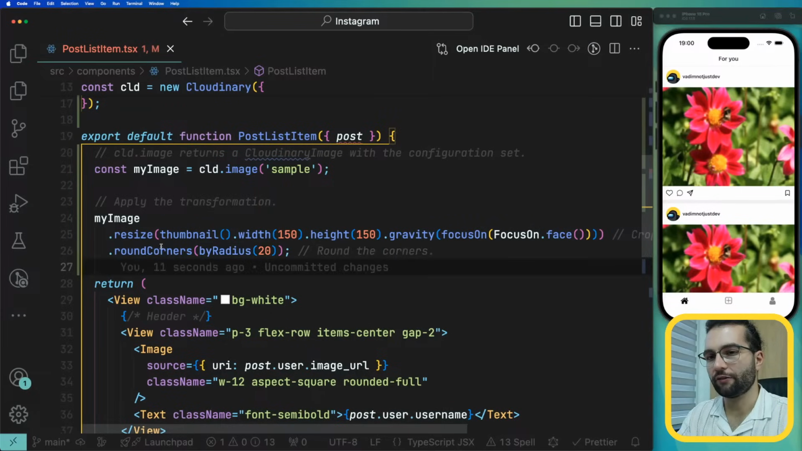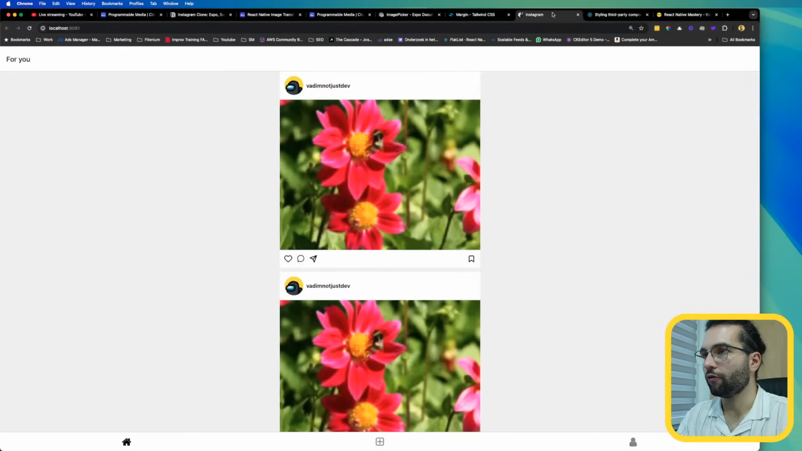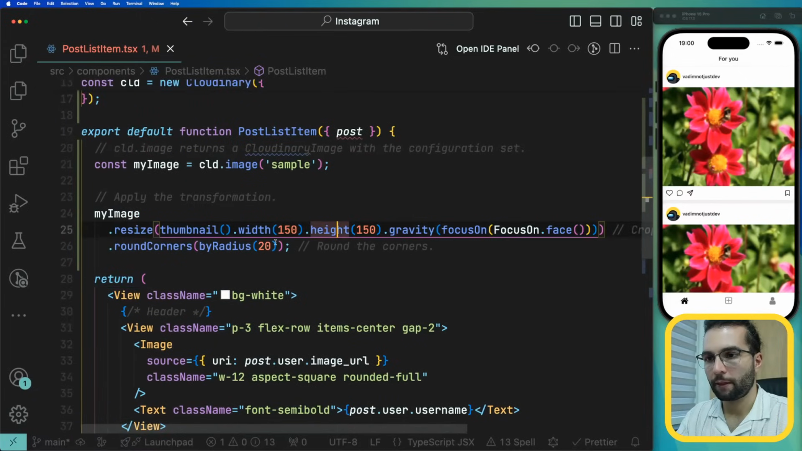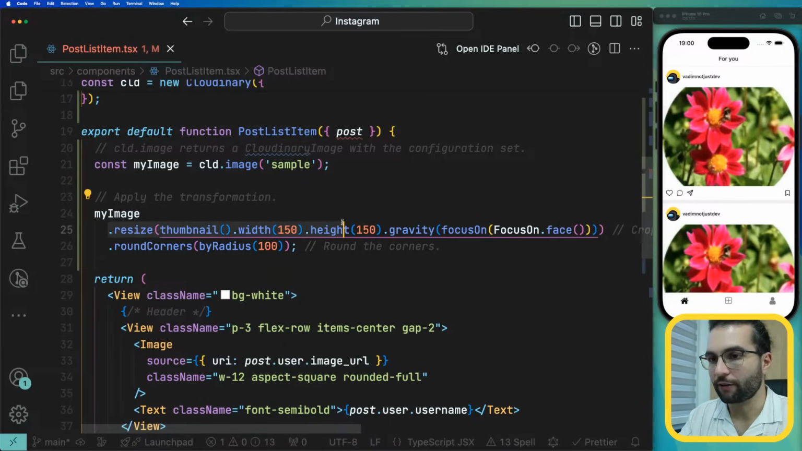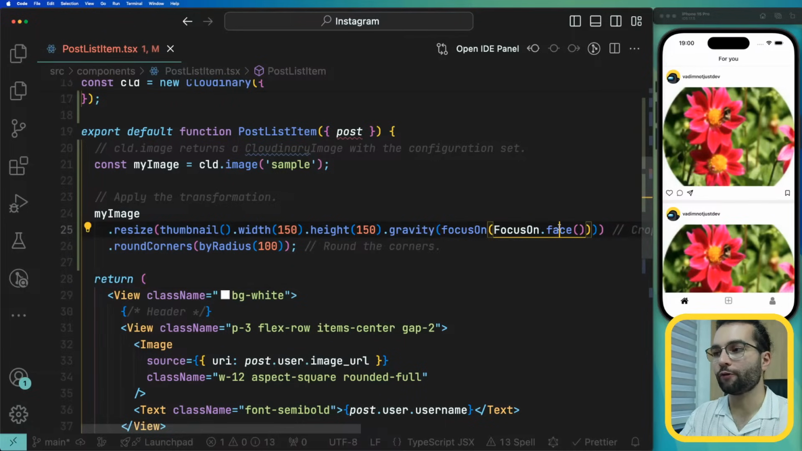Not sure why I don't see the radius. Maybe because of the way I render it. If I check on the web, by radius, let's do 100. Yes, 100, it works. So just like that, you see that we have resized the image, and now we are loading a very small image, like 150 by 150, and we are also using this .gravity property, which specifies how we want to crop this image to 150 by 150, and we're saying, hey, focus on the face.